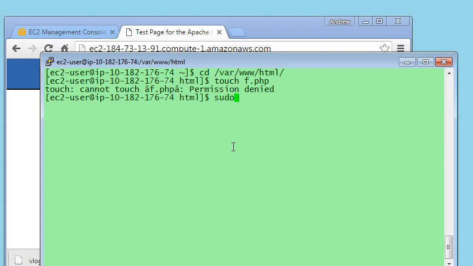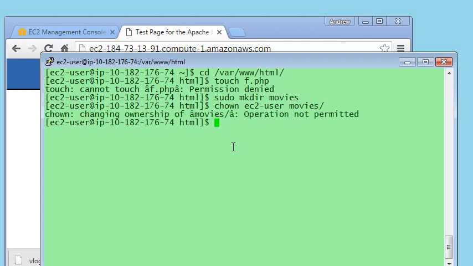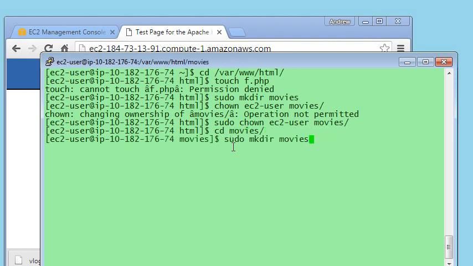So as super user, I'm going to create a directory called movies, and I'm going to give ownership of that, chown to ec2-user. Using that user, I'm going to change the ownership. I have to do that as super user, of course, sudo. And now I should be able to go into that directory, and now I can create a file. That worked fine.